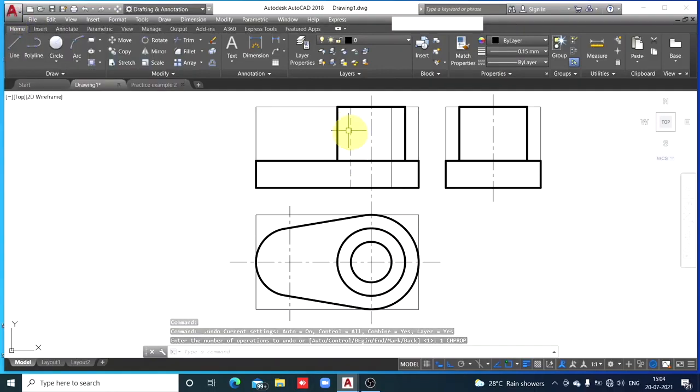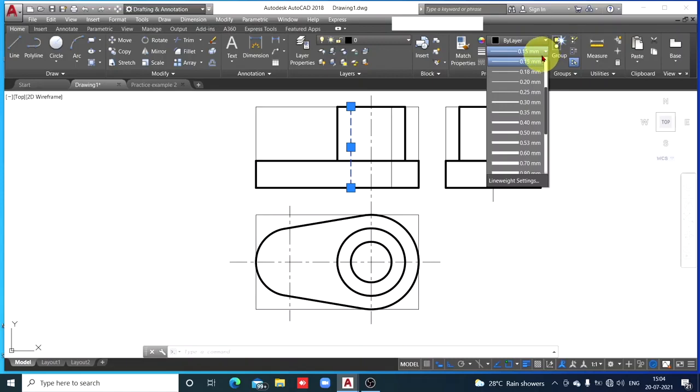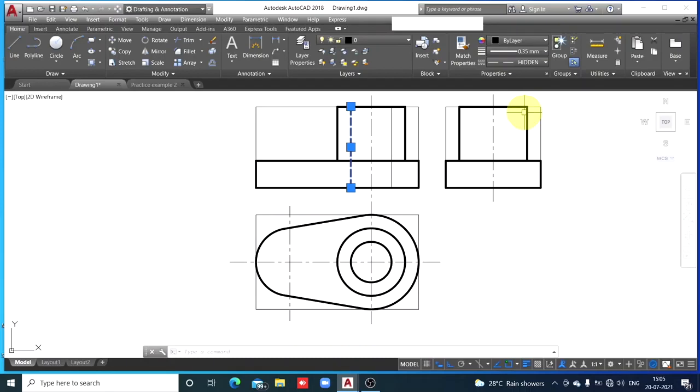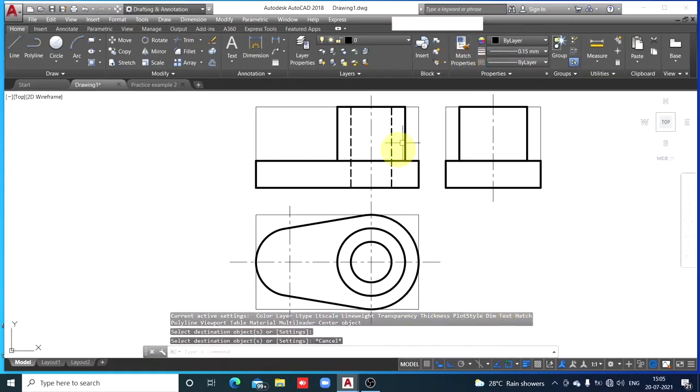Now I will select thickness for this line. Select the line, and for that hidden line it should be medium dark, so I will make it 0.35. Escape. Now use the match properties command. So select this line, match properties. Check here, this hole must be a through hole.